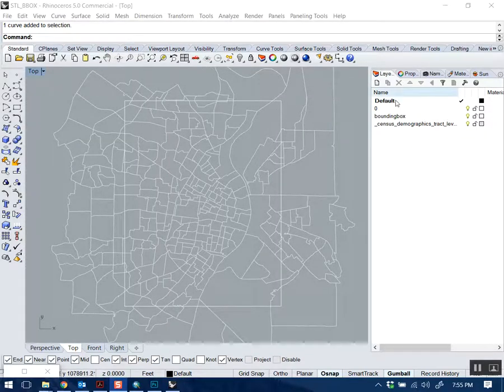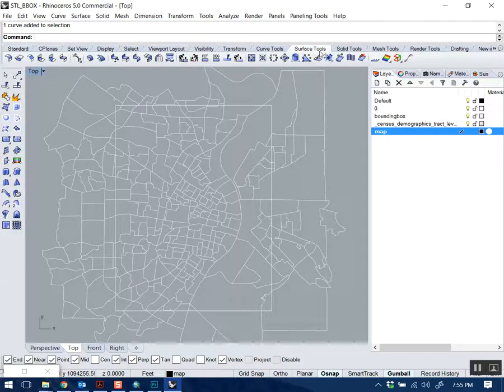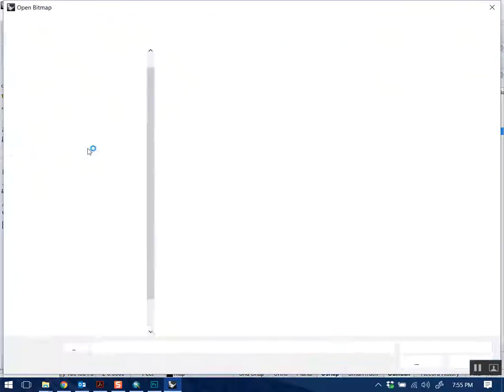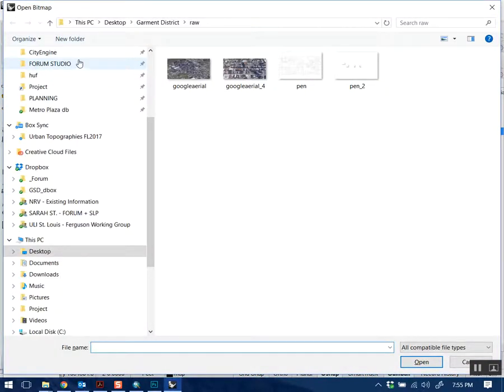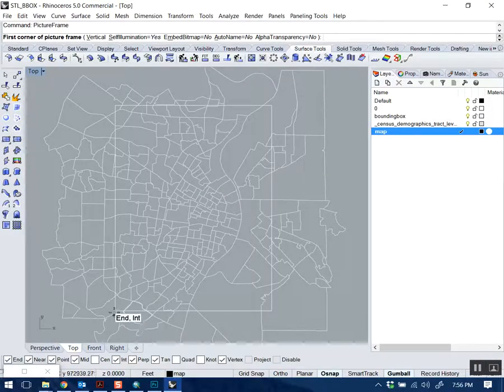Okay, so we got to this point. What I'm going to do is create a new layer. I'm going to call this one map and set that as the current layer. And I'm going to use the picture frame tool. I believe it's in Surface Tools, this thing called picture frame on the side. If you don't know, just type in picture frame. Yep, it's there. And we're going to use this to bring in that map we made, so that heat map.